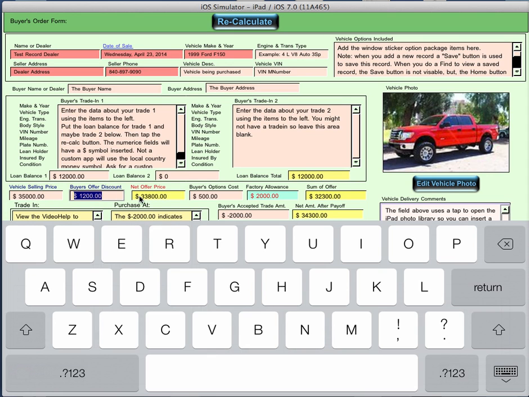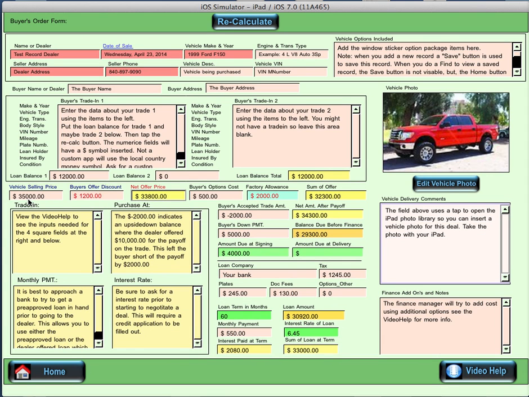Now, as I explained earlier in the introduction, you can ask for anything you want. You can go in and say, I want $5,000 off this vehicle. That doesn't mean they're going to give it to you, but you can say that's what you want, and it'll calculate what it's going to do to the deal before you even get rolling.